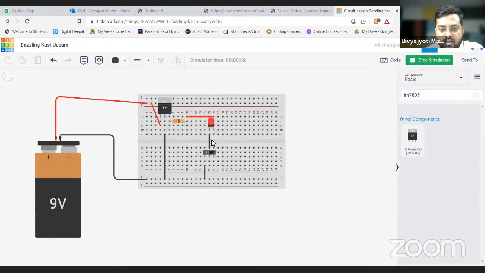So right now the LED is on, but when I click on the switch, it goes off. Again, when I click, the LED starts glowing. So as you can see, you can simulate the whole circuit using a simple software.